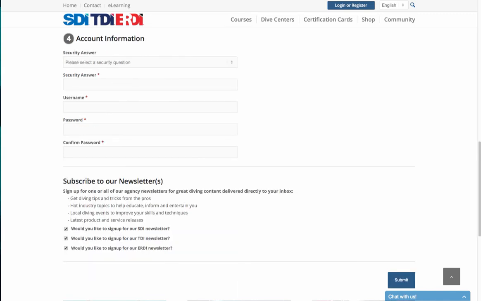Next, you'll create your account information, such as your security question and answer. You'll create your username and password, confirm your password, and now you have the option to subscribe to our newsletters.